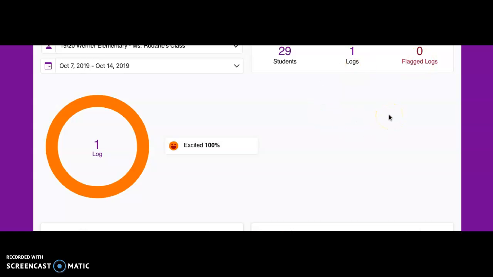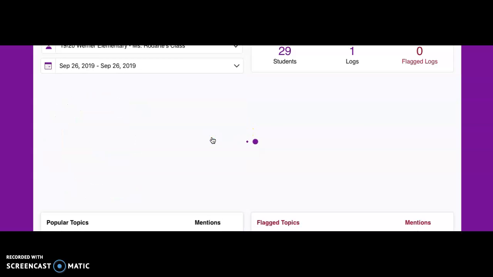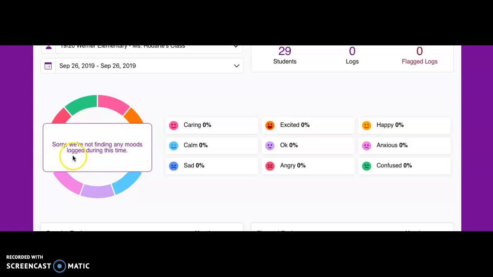I haven't started using this within my own classroom, I've only practiced, so this is the only reason why I have one log, but I'm very excited to use it. So to start, it should look like this. It will show you a graph and it will identify how many students felt caring, how many students felt calm or sad or excited, and each color represents a different emotion. Right now, because I haven't started, it all shows 0%, but I'm very excited to start implementing this to see what categories my students might fall in.